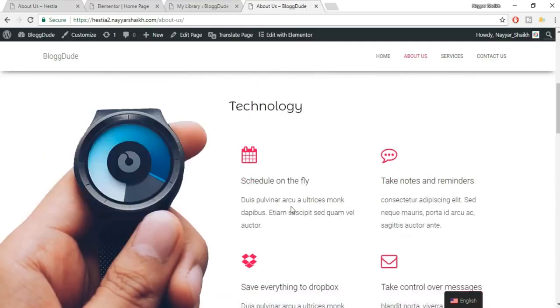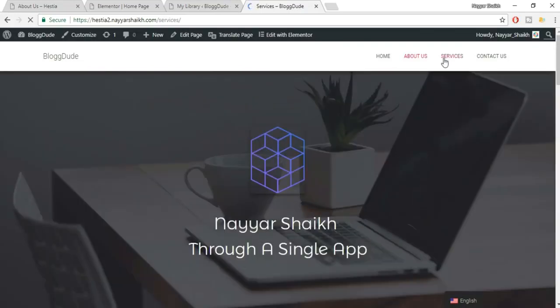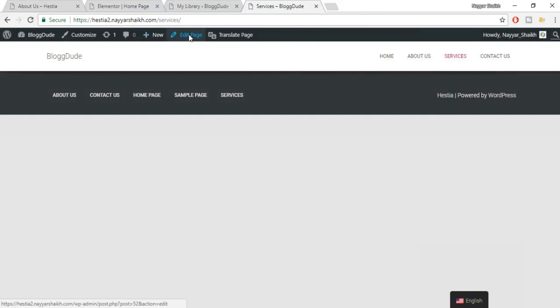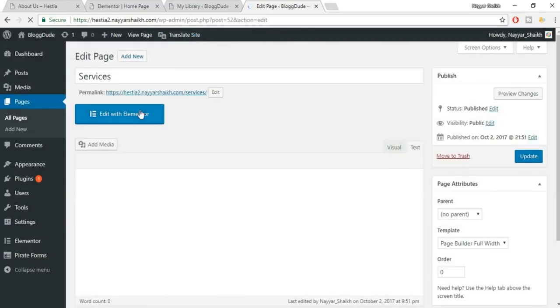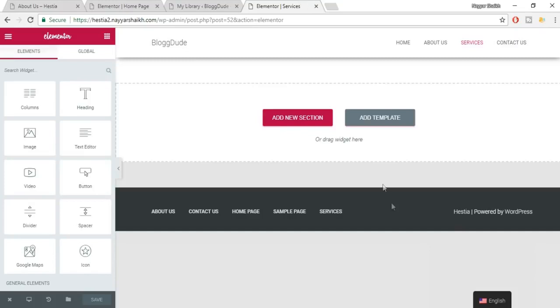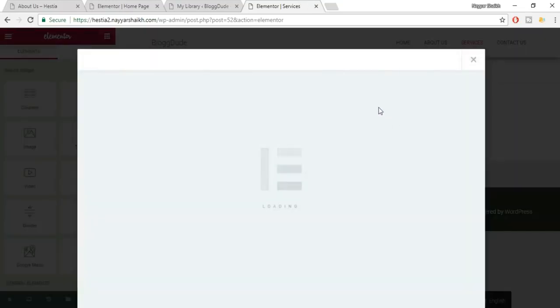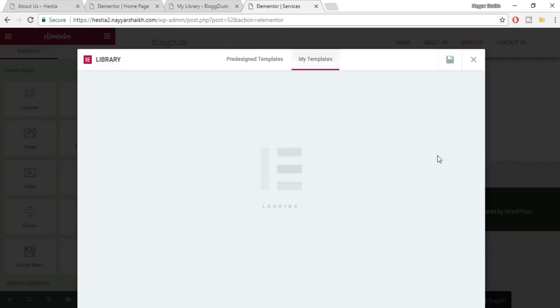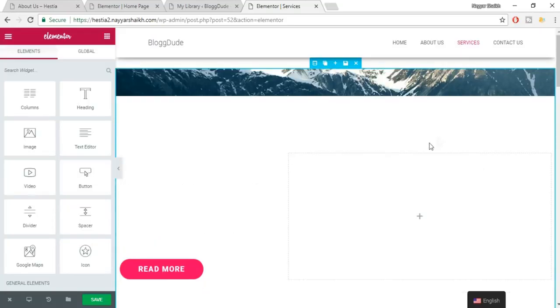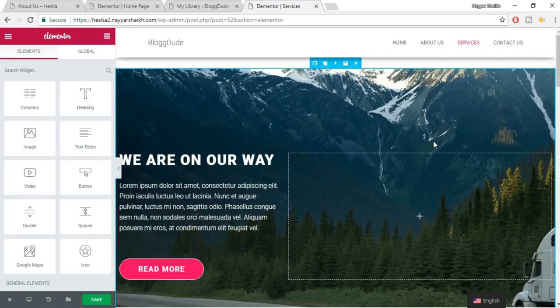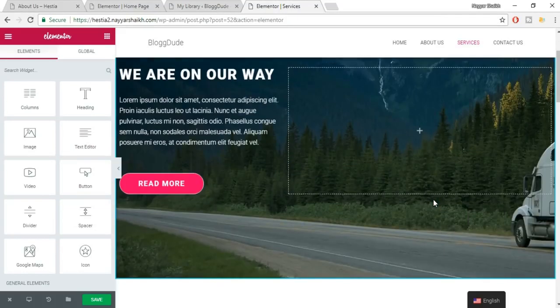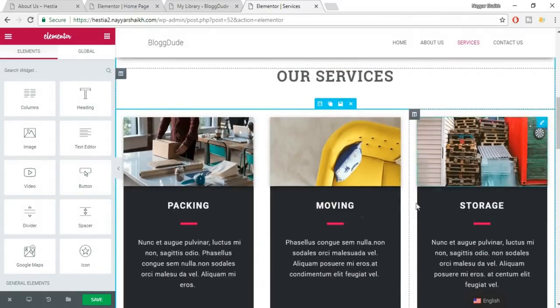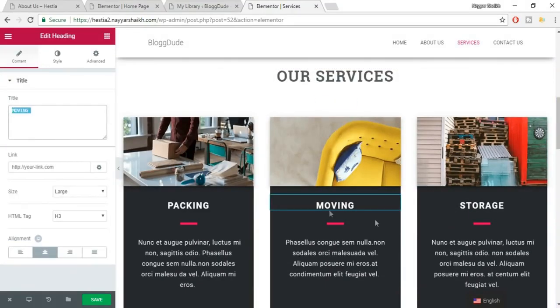It looks amazing. Now go to services. There's nothing there. So again, go to edit page, edit with Elementor. Again click on add template, my templates, and what page is this? This is the services page. So select services, click on insert. And here it is. You have the whole services page without writing a single line of code, without even doing this drag and drop. You have everything over here. So easy guys.